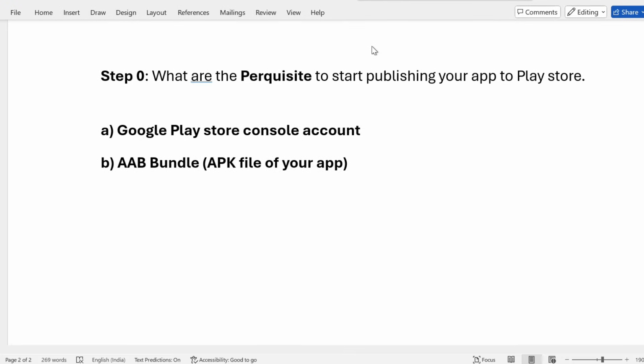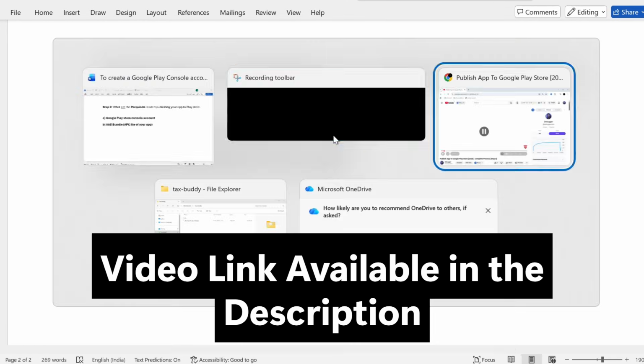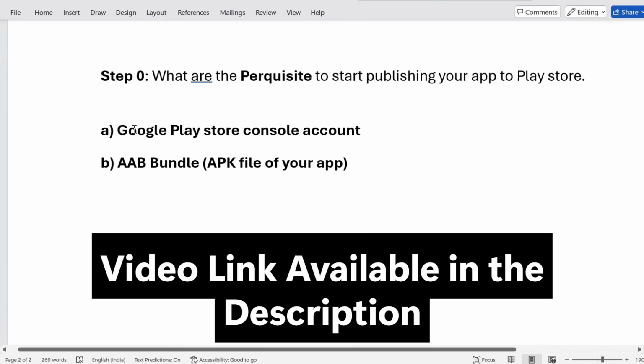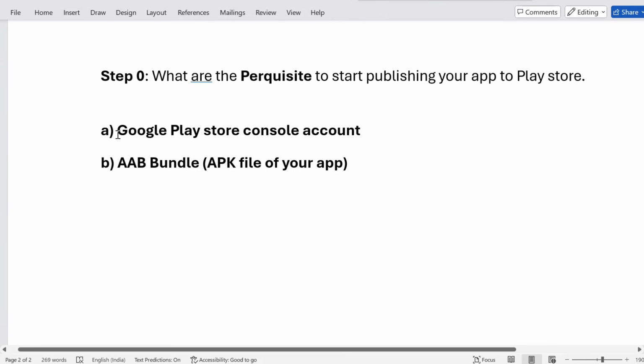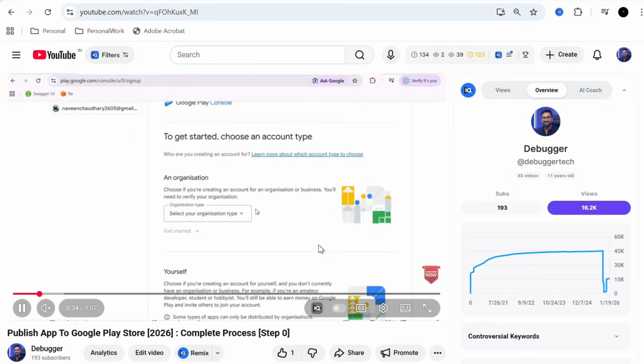Hey guys, in the previous video we have already covered step 0, that is what the prerequisites are to start publishing your app to Play Store. You can watch this video right here. In that video we discussed that there are two prerequisites. One is we need a Google Play Store console account. So I have provided the steps involved to create your account.